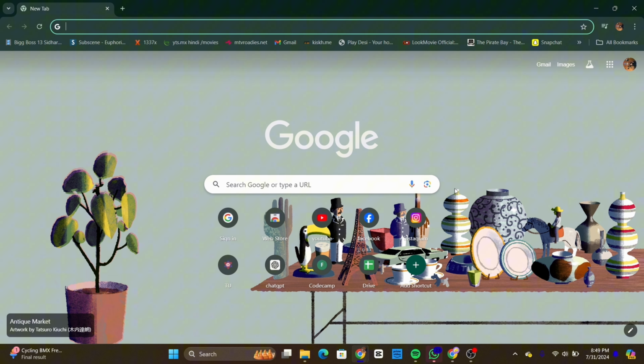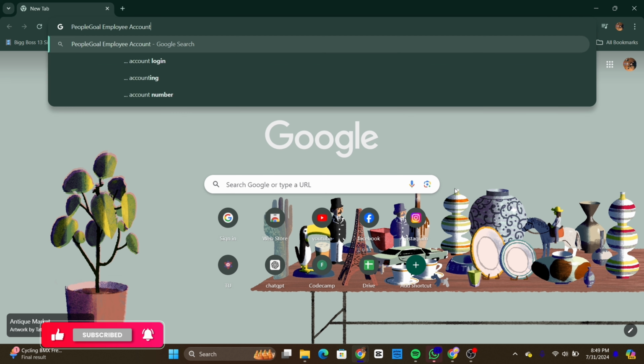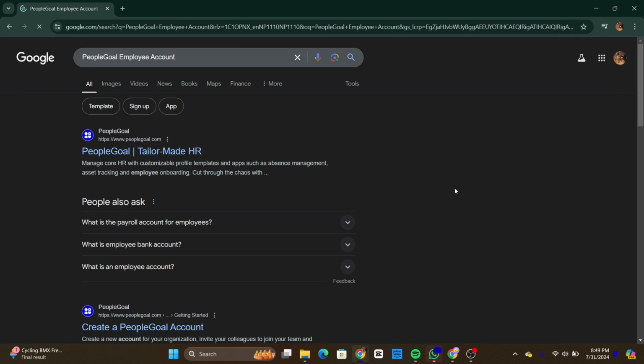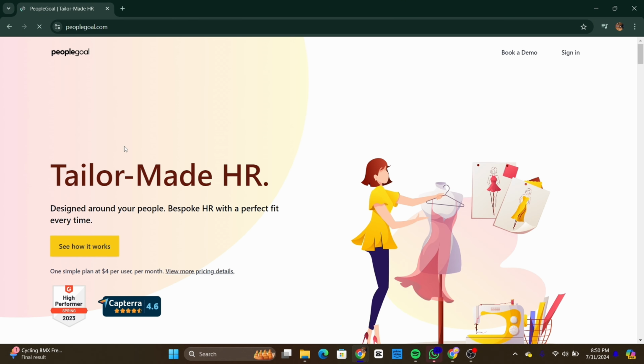Today in this quick tutorial, I'll guide you through the steps on how to log in into PeopleGoal employee account. So let's get started. First of all, open your preferred web browser. In the address bar, type in PeopleGoal employee login and hit enter. Click on the first link that appears in the search results. This will take you towards the login page.